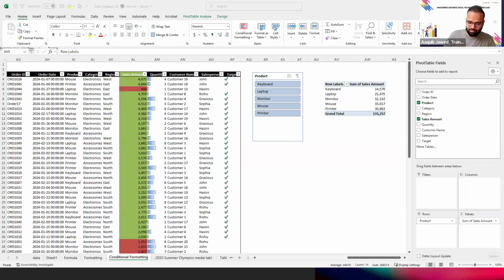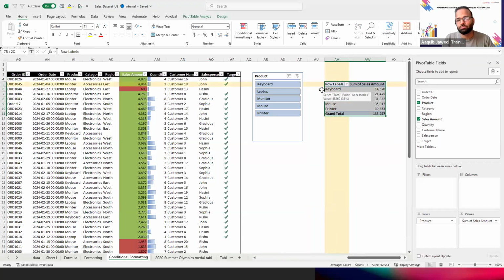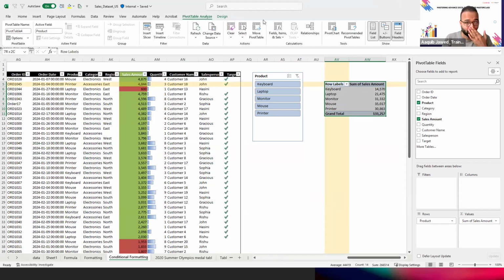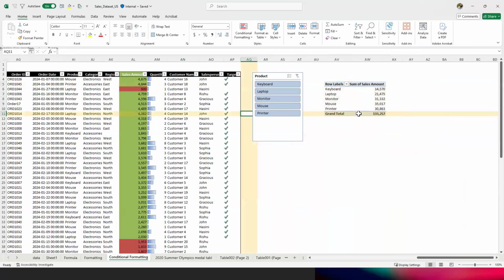I'll show you something better than this. I want to convert this into a pie chart. I'll select this pivot and I'll go to this option in pivot table analyze. It says repeat pivot. Okay. Then repeat it.